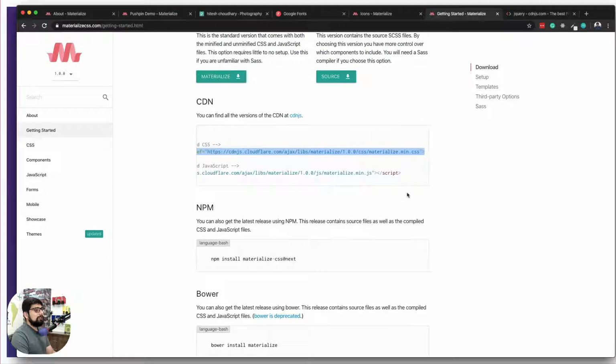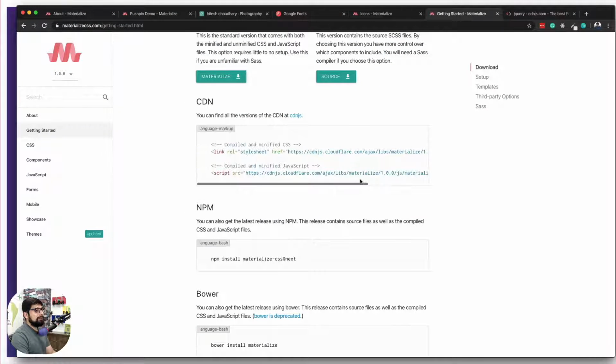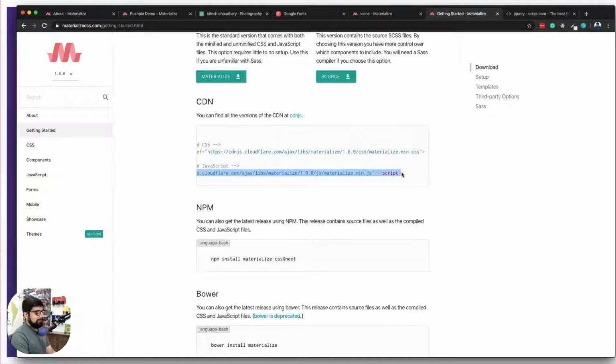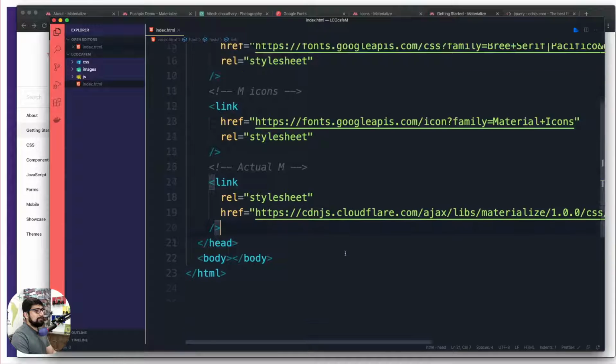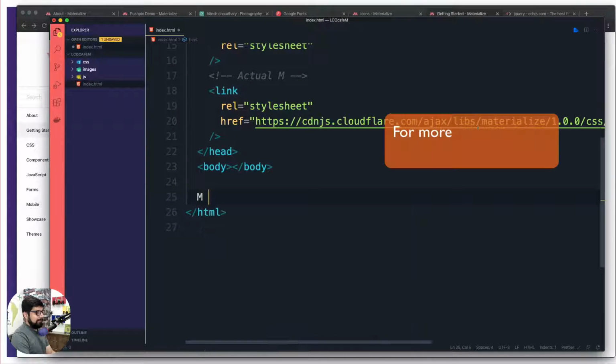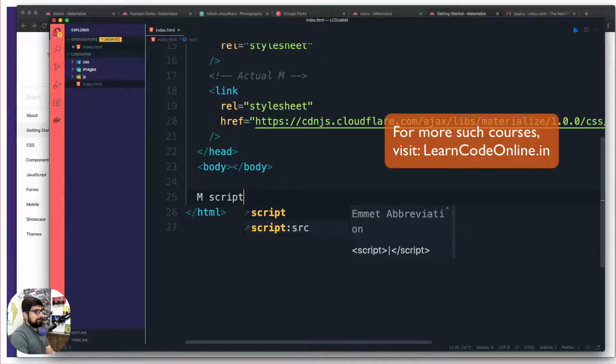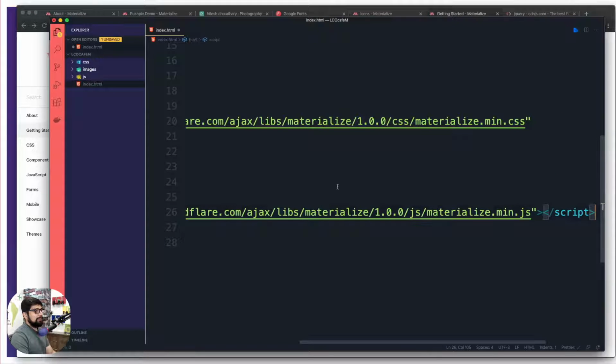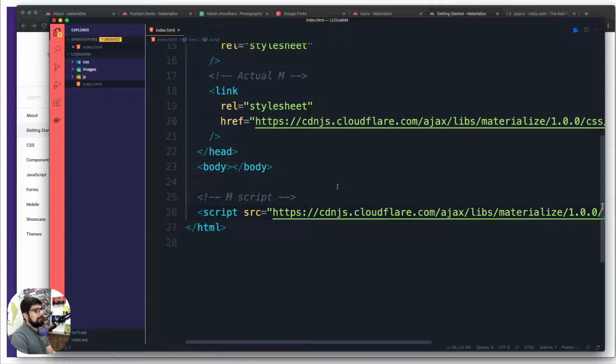And we would also need this JavaScript. So let's go ahead and bring in the JavaScript as well. There we go. Copy that and paste it up here just below the body. We're going to simply say M script. There we go. Having a comment. There we go. So this is being inserted, and we are also going to need jQuery as well.